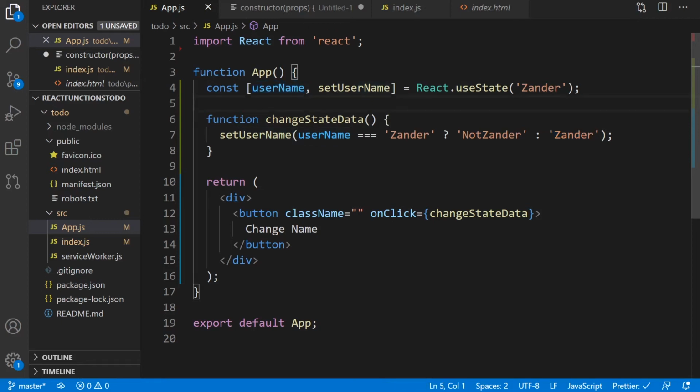Now notice that in order to set that information inside of here, I'm using setUsername, which is this function. This is going to allow me to actually set the variable, or the data, inside of username. Okay, so now we've got that in place. Every time I click here, it's going to see if it's called Xander or not. If what's inside of here is Xander, then it's going to change to not Xander. If what's inside of here is not Xander, it's going to change to Xander. Hopefully that makes sense. So let's go ahead and click this button.